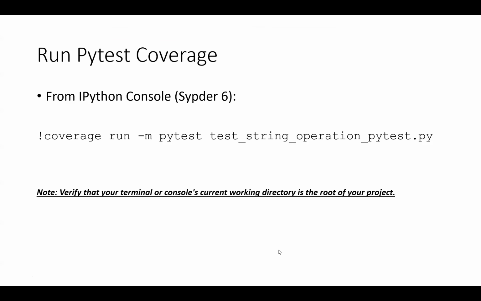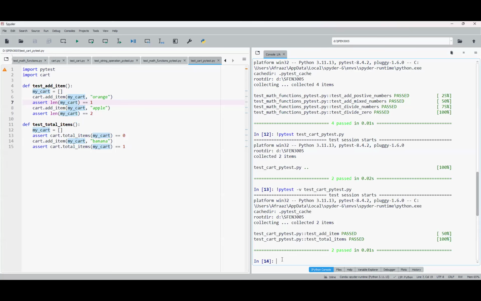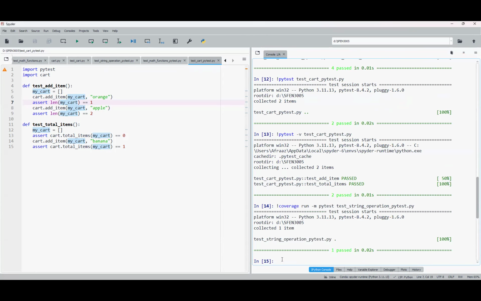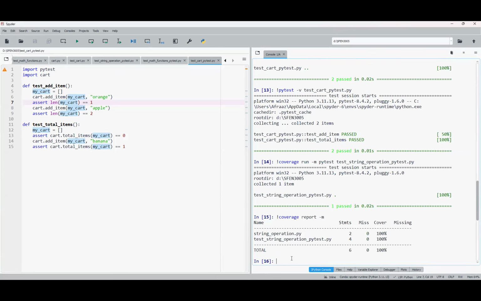Okay, so we are going to run coverage run -m pytest test_string.py, right? So when the coverage runs, it looks like this, right? It really doesn't give you much information there. To see the output, the coverage report, you have to run this command, coverage report -m. And here, this is what gives you the information you're looking for, right?